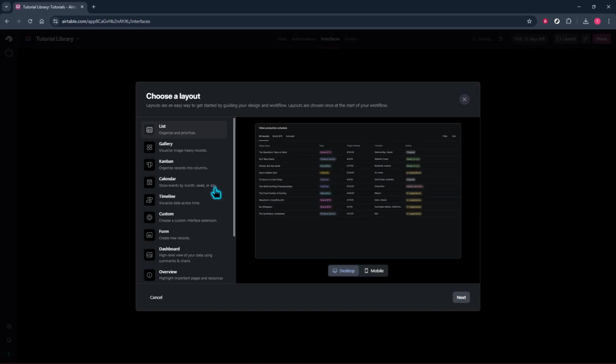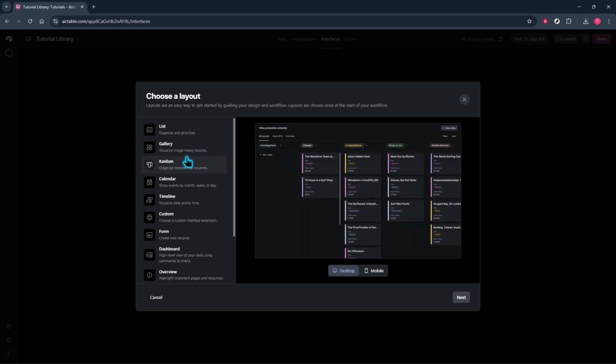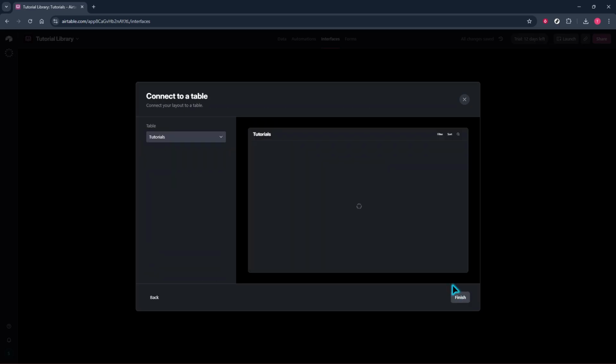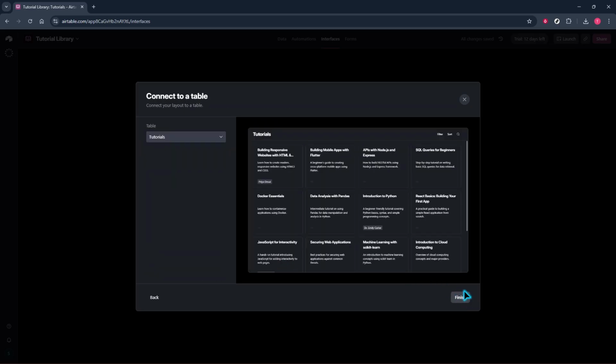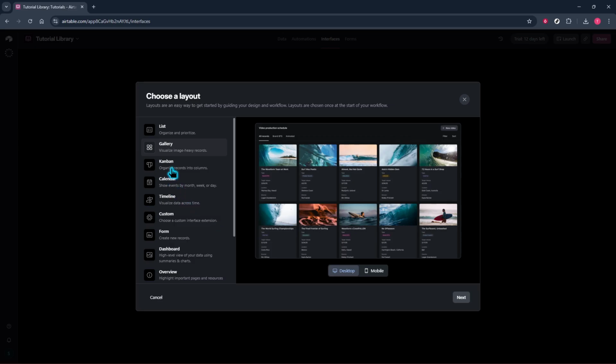Now choose a layout that matches your goal. Record review is best when people need to view and edit one record at a time with a focused detail page. Dashboard is ideal for charts, numbers, and summaries to track performance at a glance. List view is great for displaying filtered records in a tidy, scannable list. Blank page gives you full flexibility if you want to compose everything from scratch. After you decide, click Next.